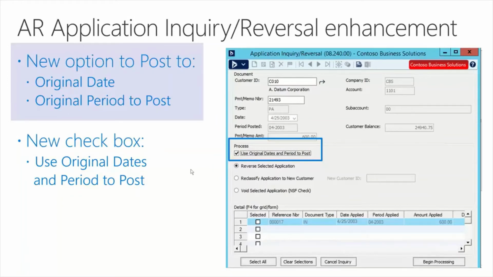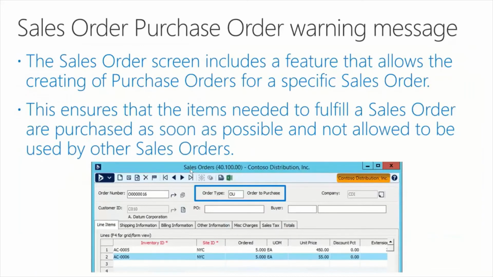Now, not all of you are going to want this, so obviously it's an option. There's a new checkbox, and if you check that box, it's going to post not only back to the original date, but the original period as well. So if you say, hey, Jeff, we don't need that, no problem. Don't touch the checkbox. If needed, it is available there for people. So again, real simple request. We're not changing the way the product works. We're just enhancing it for people's needs.